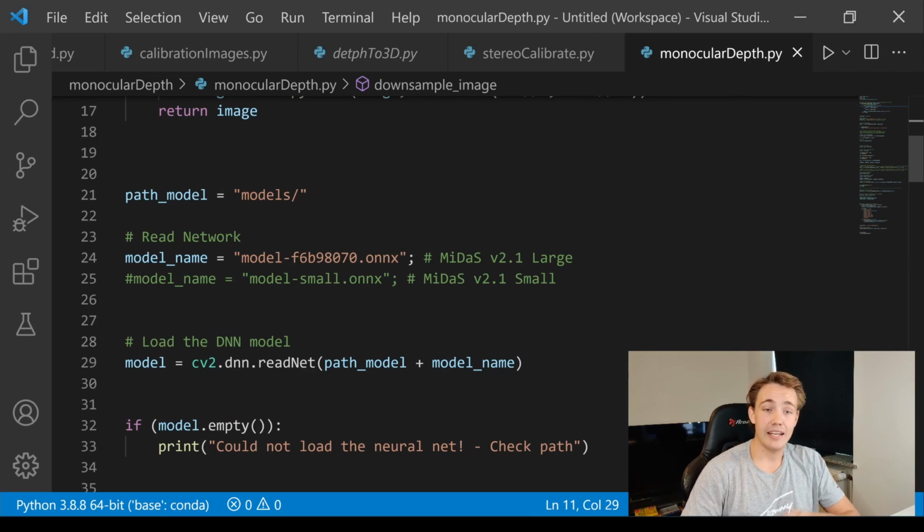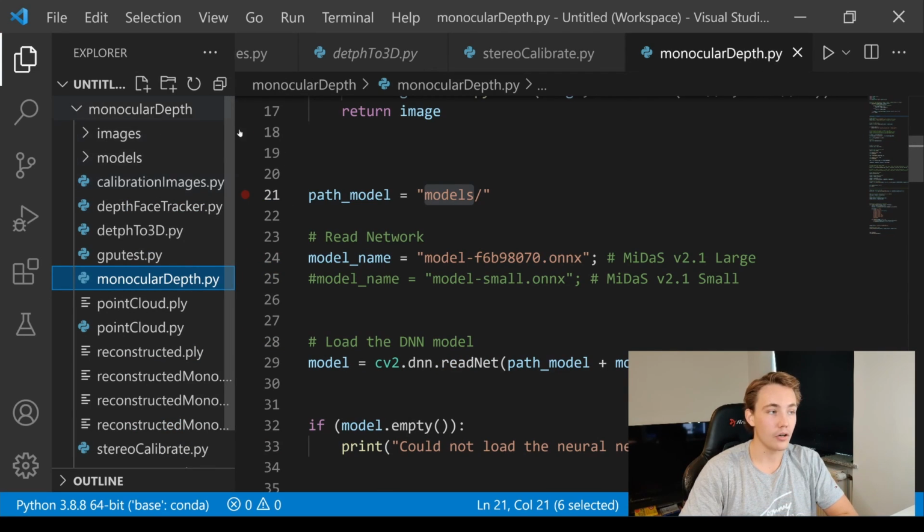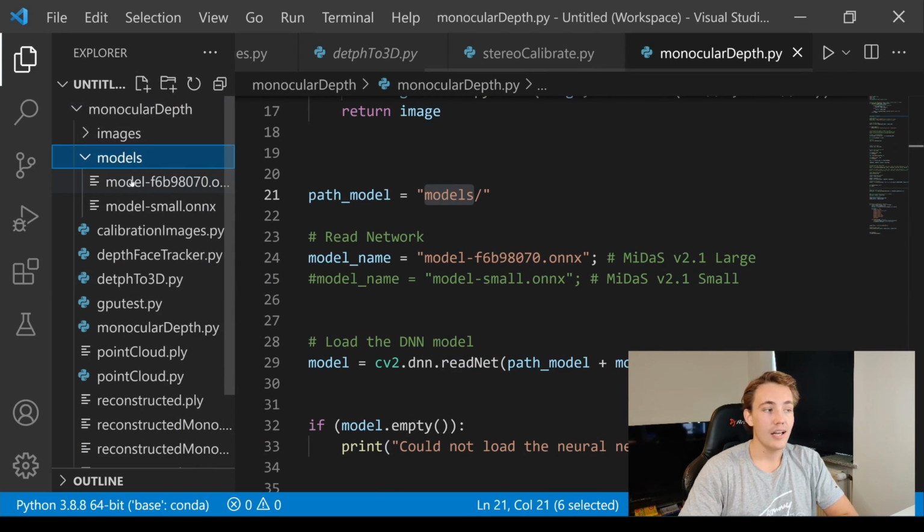Then we go down here and actually set up the neural network part. So we're going to have a path or directory where we have these two MiDaS models. So we just have a path here to our models. I can just show you them here. So we have our directory, and then we have our models, and inside of our models we have the MiDaS 2.1 large model and the small model.